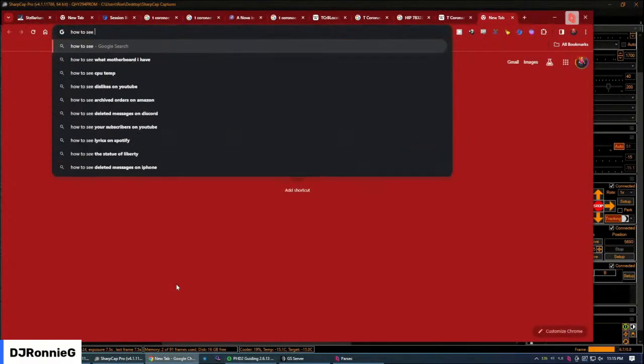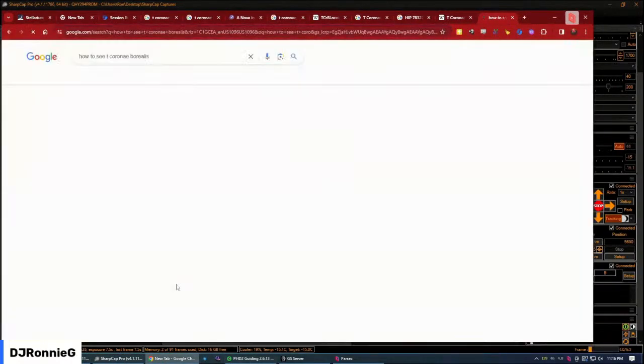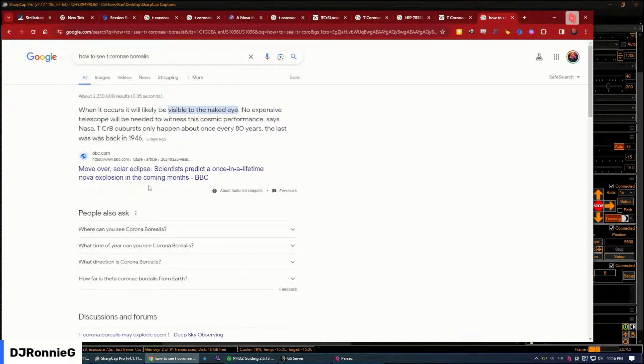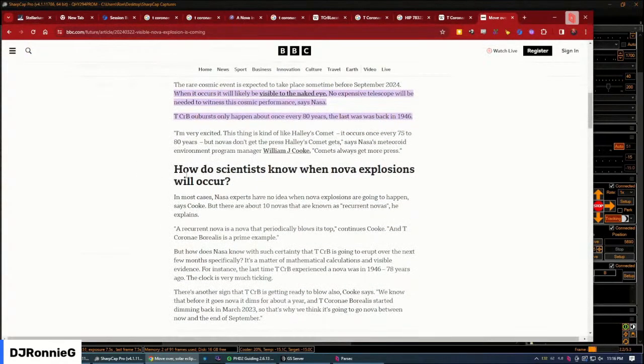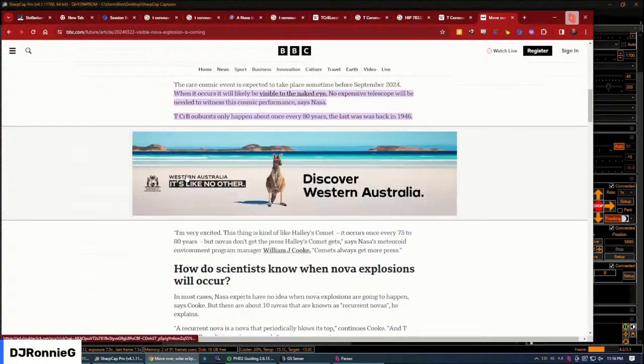How to see T Coronae Borealis. When it occurs, it will likely be visible to the naked eye. No expensive telescope will be needed. I mean this in a funny voice. To witness this cosmic performance, says NASA, T CrB outbursts only happen about once every 80 years. The last was back in 1946. That's good. At least they waited till after the war so people could enjoy it. Let's see here.